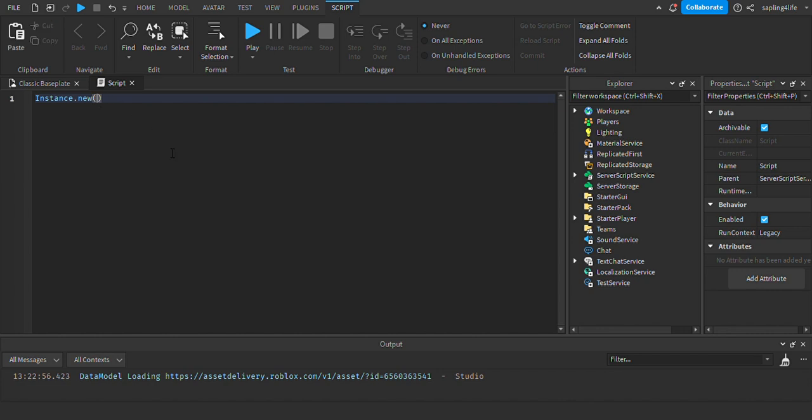Instance.new. So put quotation marks and put part. This is the instance we want to create. And put a comma after the quotation marks and put game.workspace. This is because we want to put a part in the workspace service.